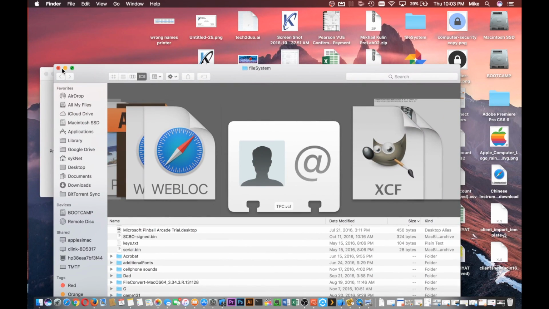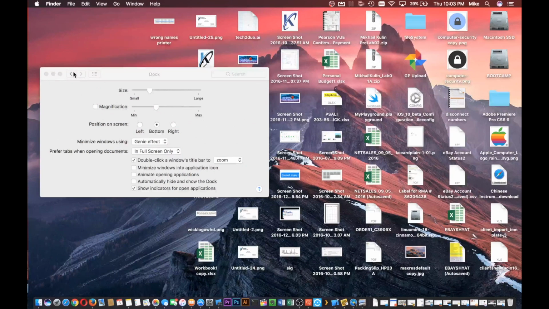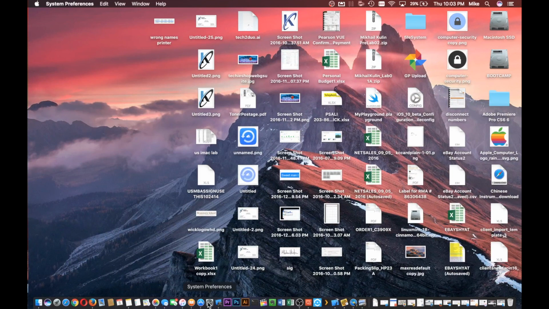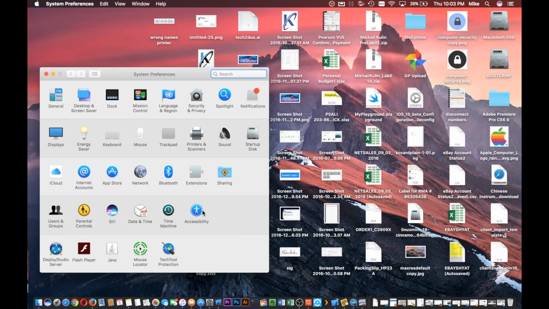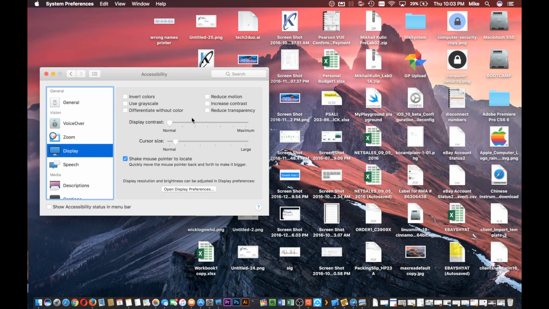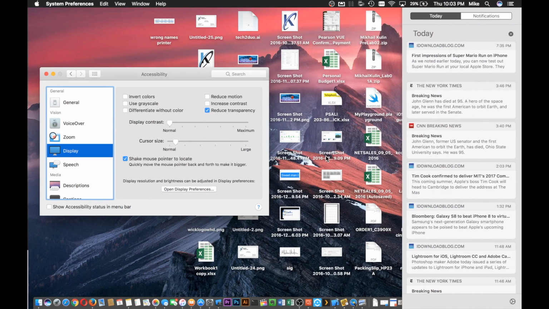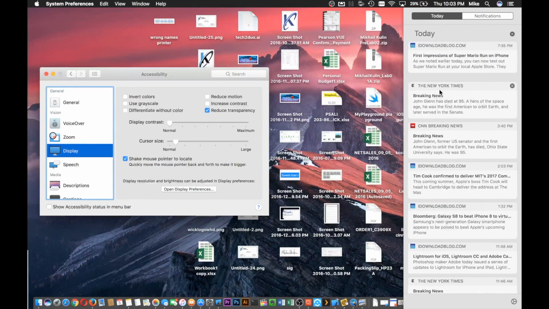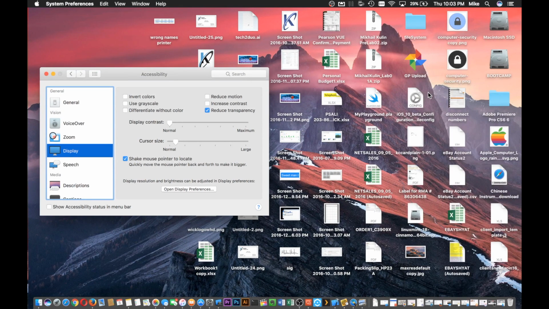Let's minimize this because this is kind of in the way. We'll close this dock here. We'll do System Preferences again, and we're going to Accessibility. Okay, from Accessibility we're going to go into Display, and we're going to say Reduce Transparency, and that'll happen instantly. You can also tell that the dock immediately stops being transparent also. Okay, now when we slide this over, also notice transparency has also disappeared. So we'll bring that back.